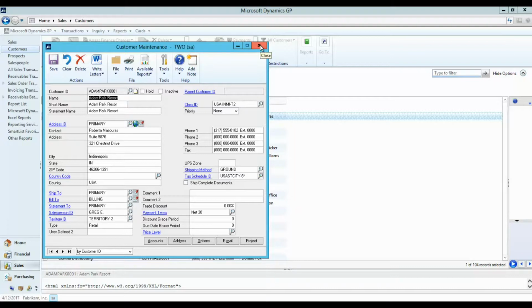This concludes our tour of GP 2015. Today we learned about basic navigation and the layout of the application, setting up user preferences and customizing your home page, creating a smart list, and we saw some common Windows commands throughout the GP system, as well as view navigation lists.